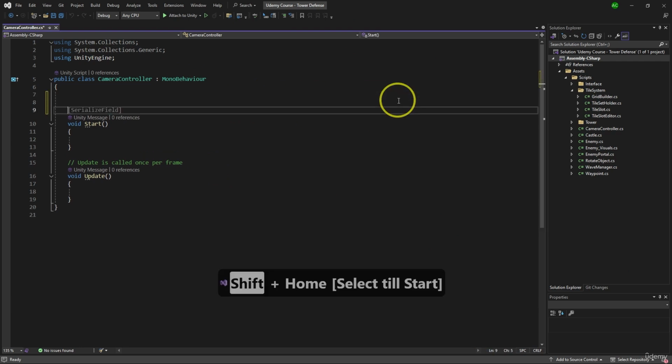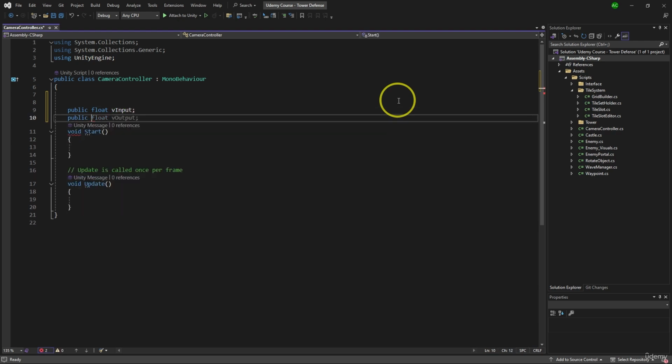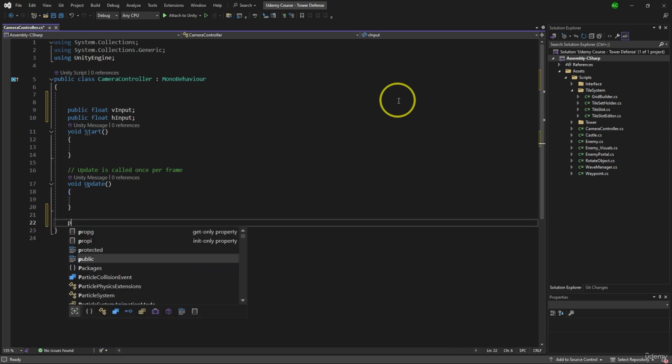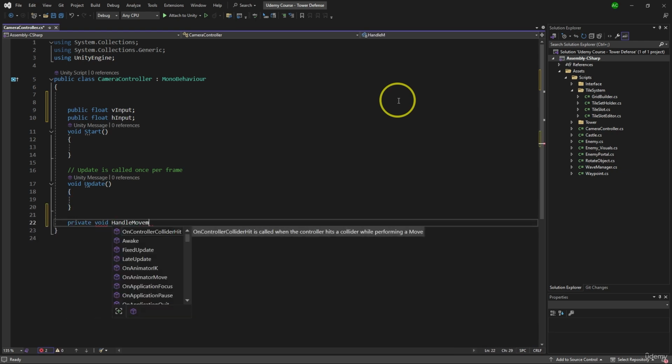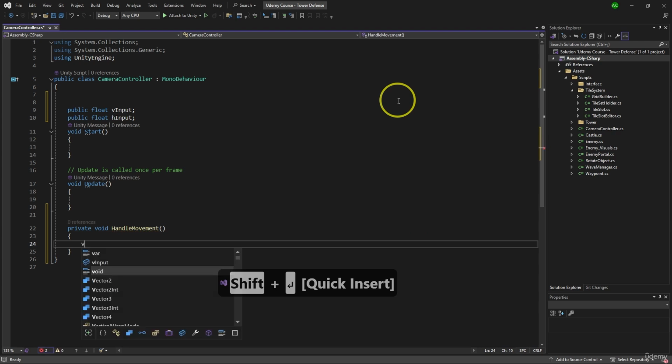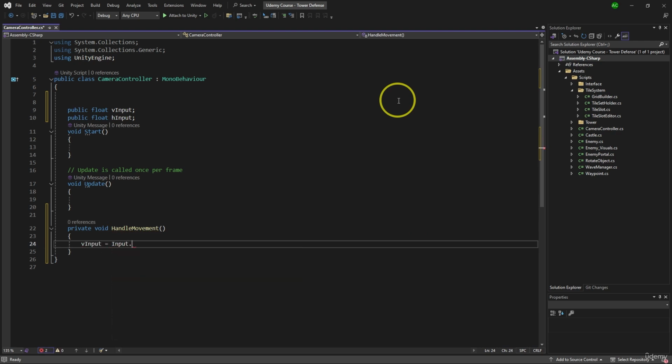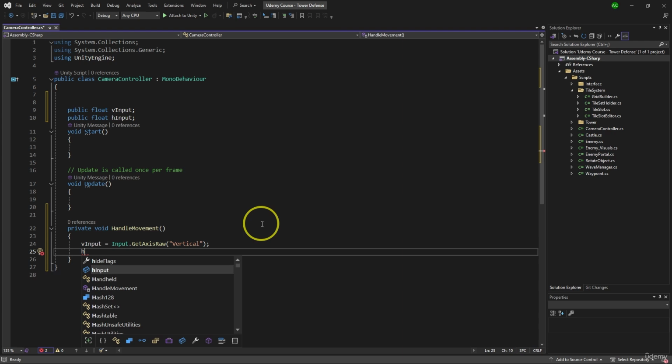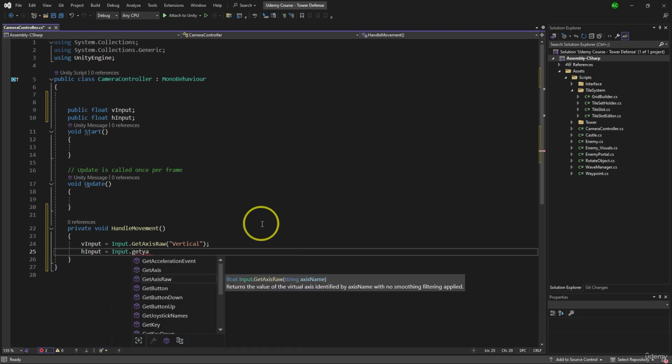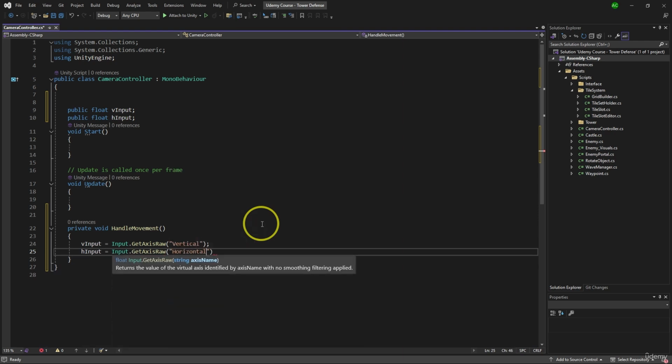We're going to make public float verticalInput. Then we're going to make public float horizontalInput. Then we're going to make a method, private void HandleMovement. And just for now, we're going to make vInput equals Input.GetAxisRaw("Vertical"). And axes are WASD keys or arrow keys. And let's type hInput equals Input.GetAxisRaw("Horizontal"). Just that.